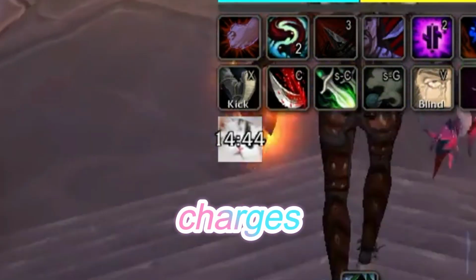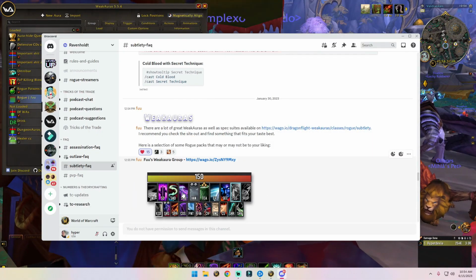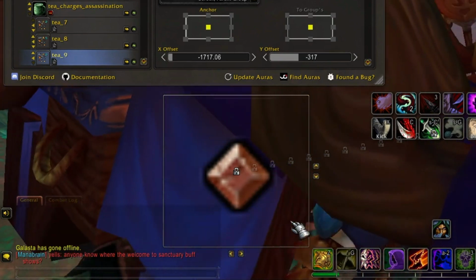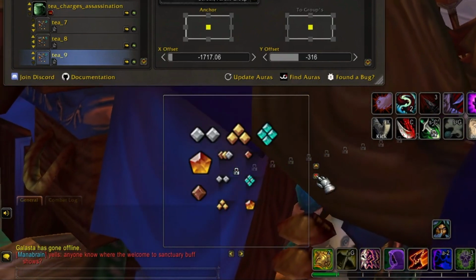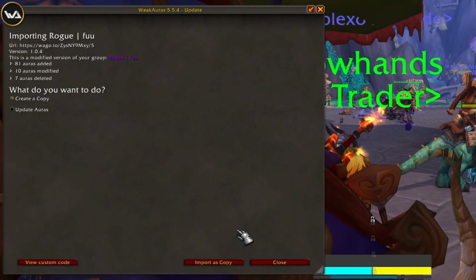Okay, so now for the charges. First off, shout out to Fu for making this amazing WeakAura group. In this WeakAura, he has charges for his vanish skill. Basically, all I did was take these little icons and then apply the exact same icon process to them. So I grabbed the WeakAura and then we imported it. I'm going to import mine as a copy.